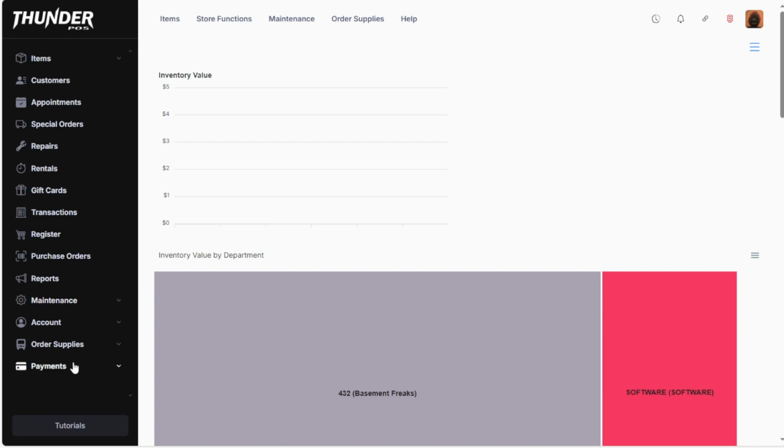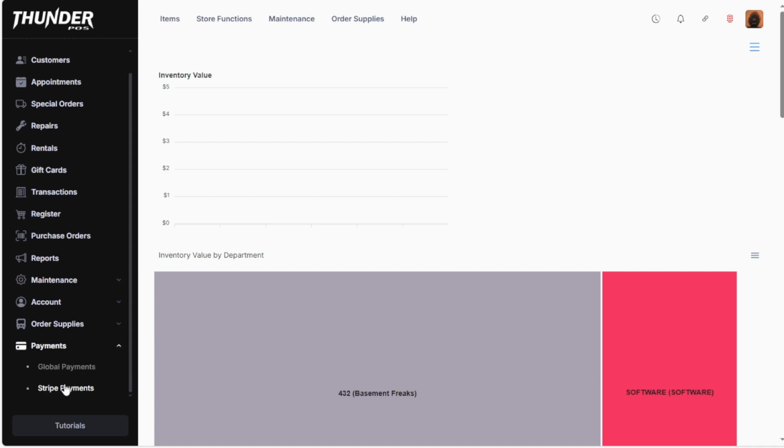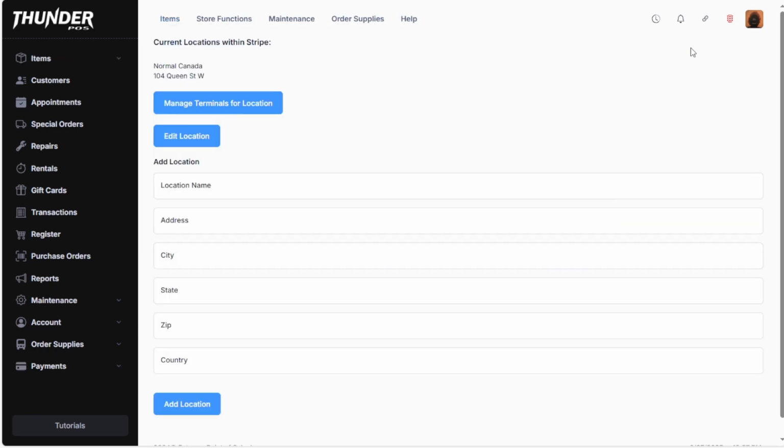So same place, we're going to go down here and it's going to show us our location list. You can manage different locations and terminals. So you would obviously want, typically speaking, one terminal per station that you're set up with. And then just within back office here, we're going to go to manage terminals for the location.